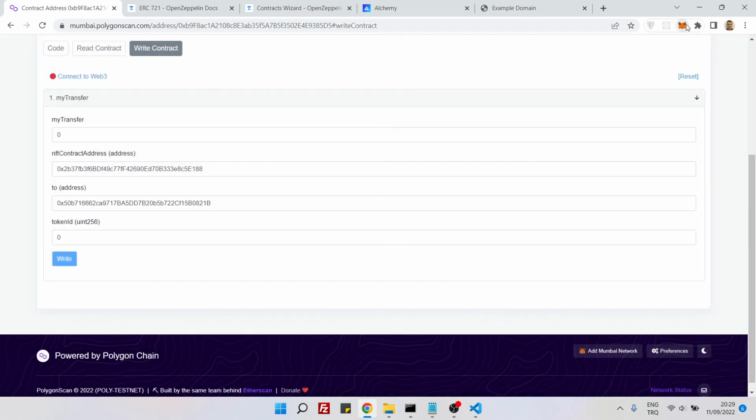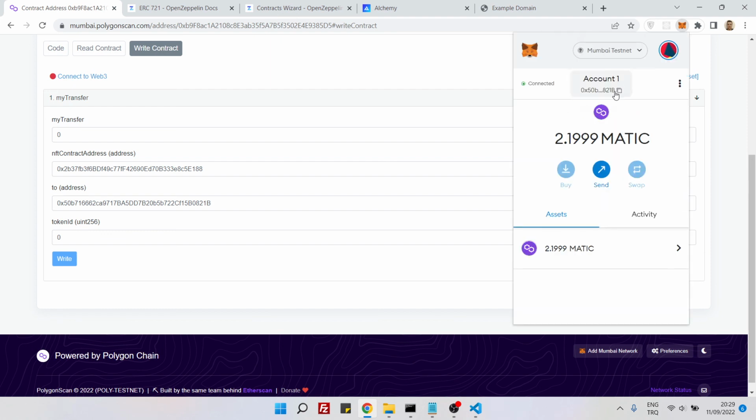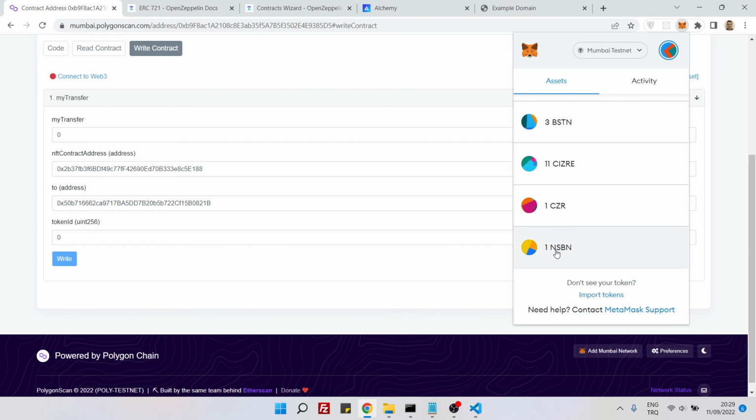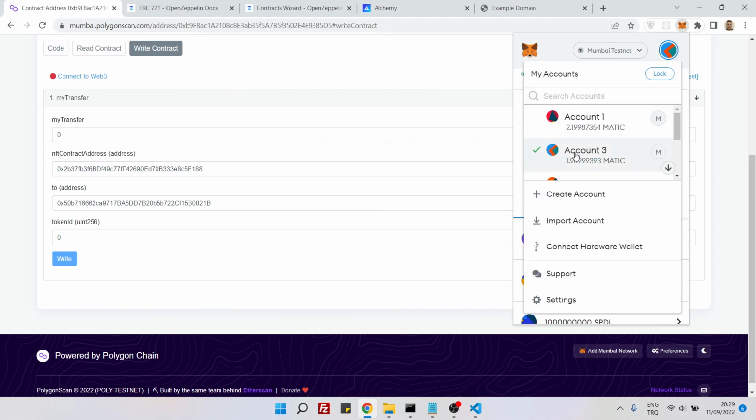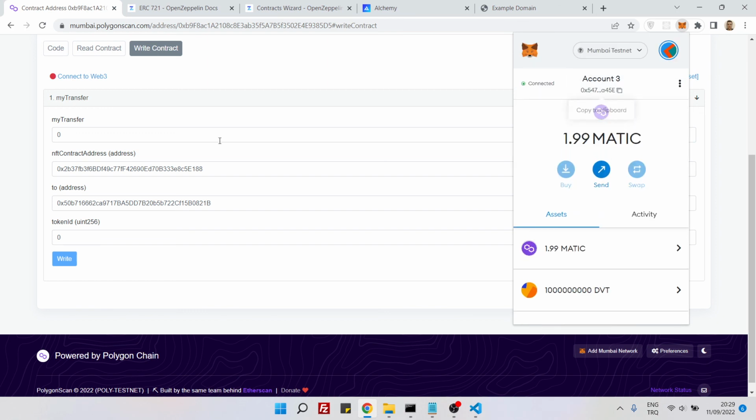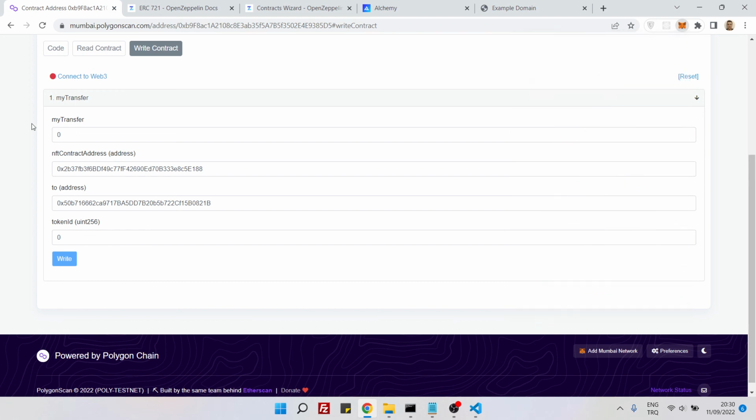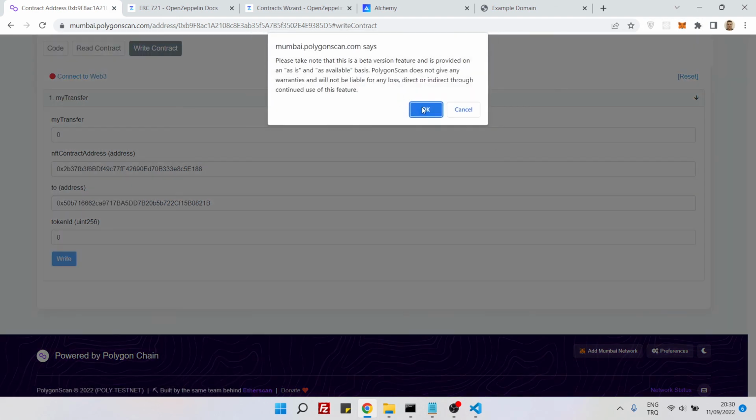Actually, just a second, because I'm on the wrong account. I should be on this account, because the thing is I want to send this one NSBN from my third account to my first account. And in this case it doesn't matter. This account could be any account on earth. I mean, it would give the same result. So I'm on this account. NFT contract address is right, to address is right, token ID is right. So everything is fine. Now I can connect to Metamask.